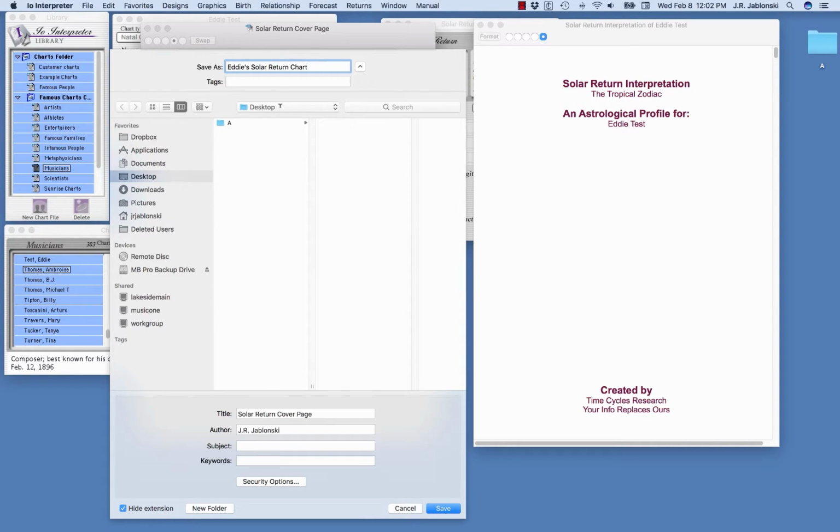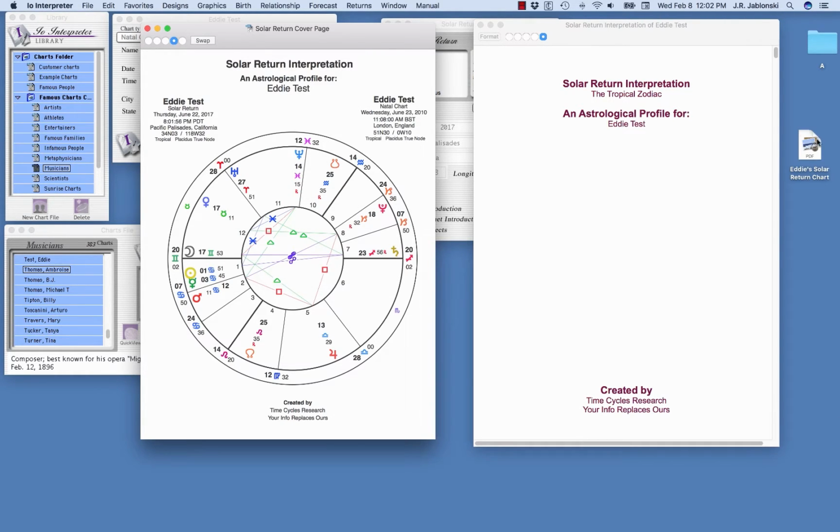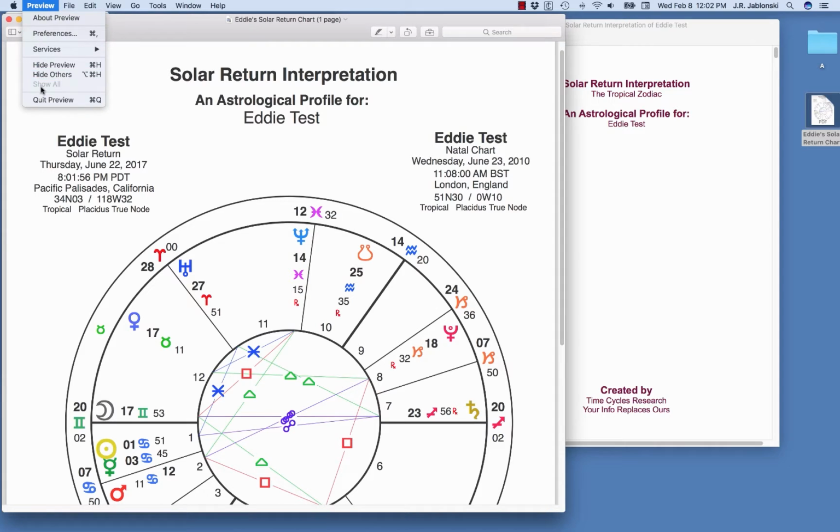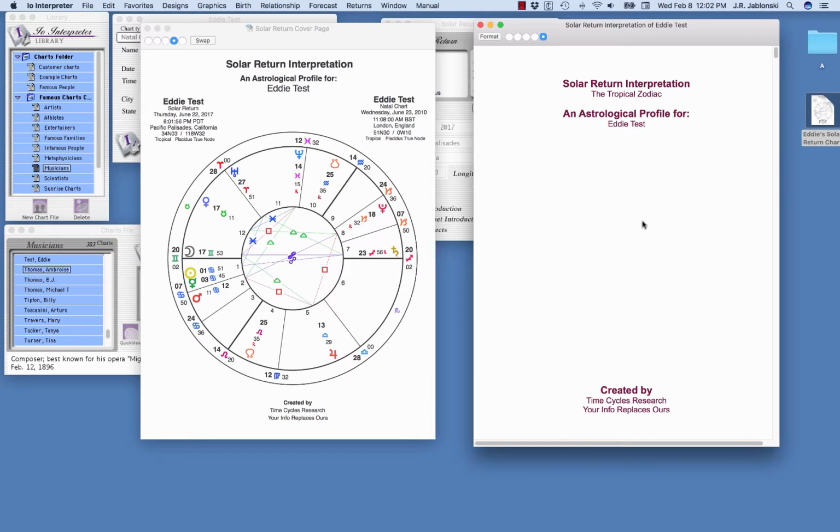The desktop, so you can grab it easily. You could create a folder in your documents. You could just put it into your documents. You can put it wherever you want. We'll save this to the desktop. We simply click Save, and you see here it appears on my desktop. Click it. There's the chart wheel and preview. Quit that. You can do the same exact thing with the report itself.